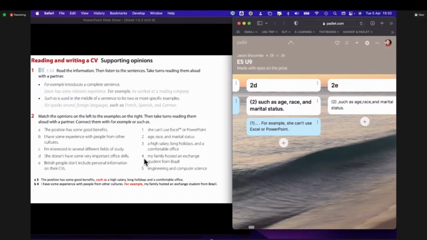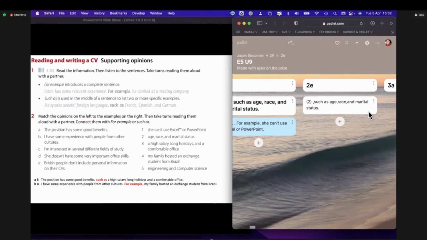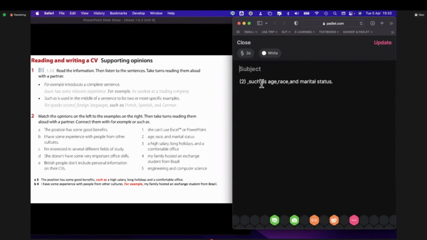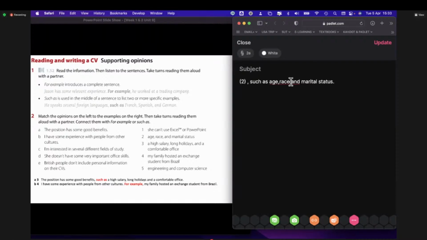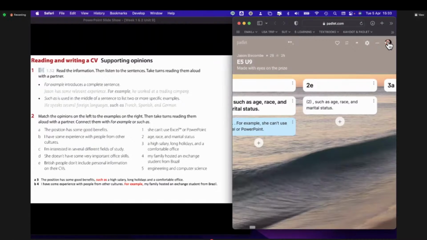Last one, 2E, British people don't include personal information on their CVs, comma, such as age, race, and marital status. Quite good. Let me just make a slight change. You would want to put a comma, space, age, space, and marital status. But otherwise, very good. Okay, well done.